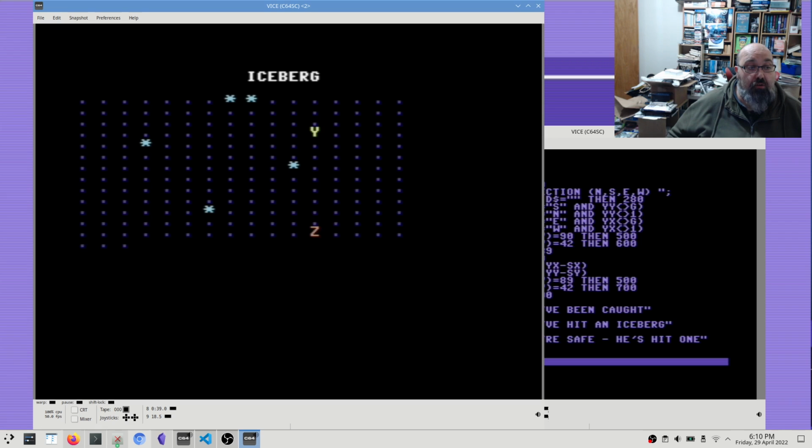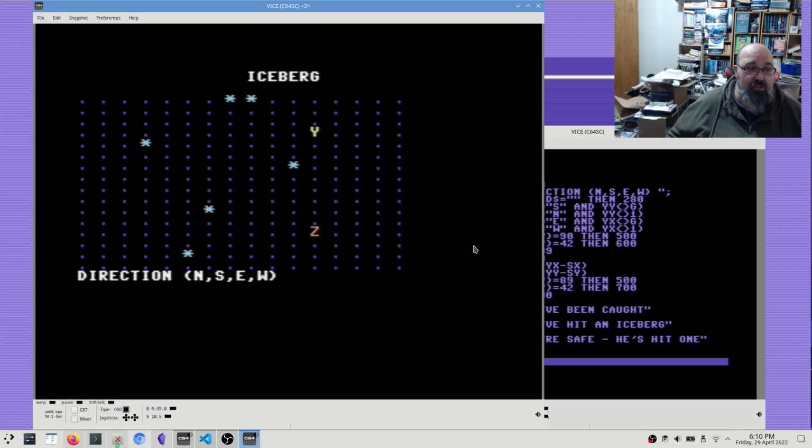So hopefully it looks a little nicer. It's still really slow to draw initially, but the rest of the game is pretty good. So now we're here. He's here. He can move diagonally. We can't. So we can now move around.